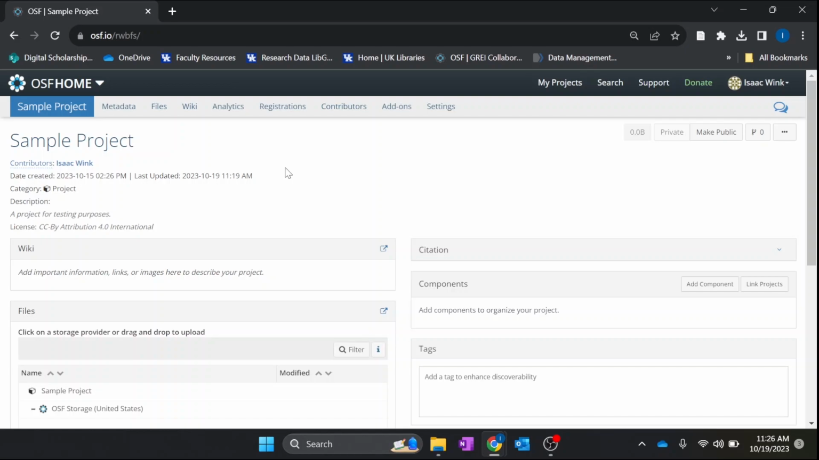In the previous video, we learned how to sign up for an OSF account and create a new project. In this video, we'll take a tour and learn about the basic features in the project space. At the top of your project space is some basic information about the project, including a list of contributors and the dates created and most recently updated.